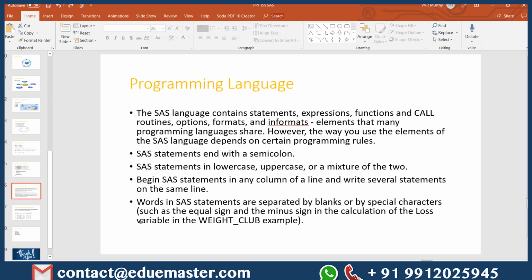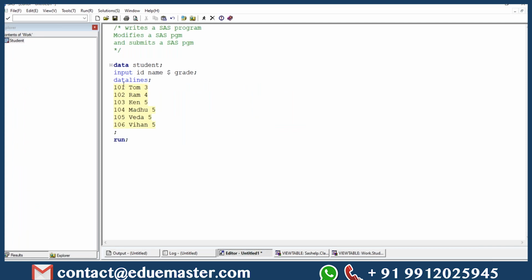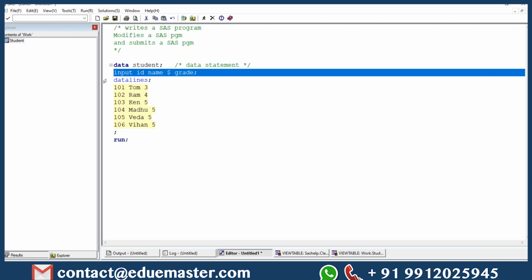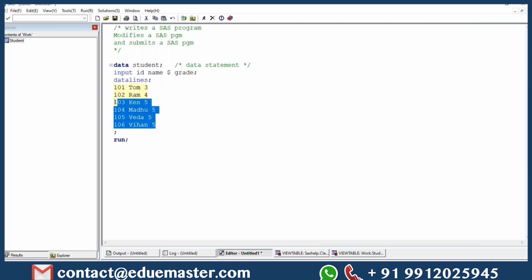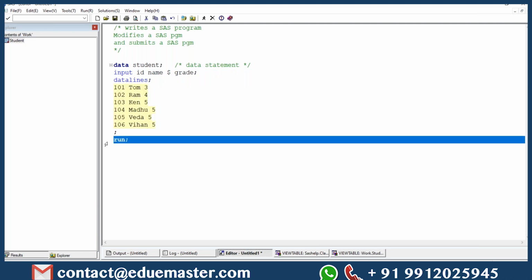Coming to the programming language, we have certain rules. If you have seen the SAS code here, every line is actually called a statement. This is called a data statement, because I started with the data keyword. This is called an input statement. This is a data lines statement, and this is all your data. And this is a run statement.